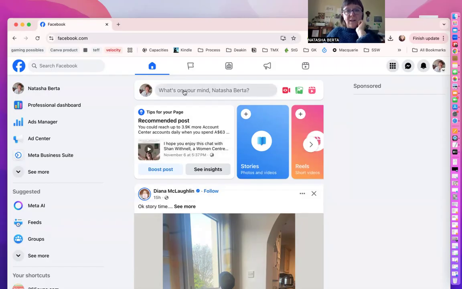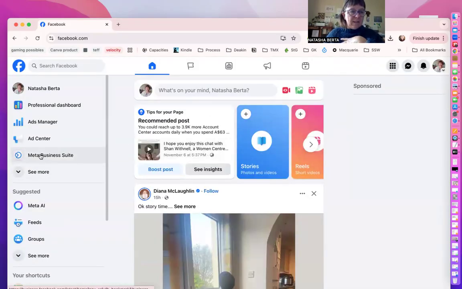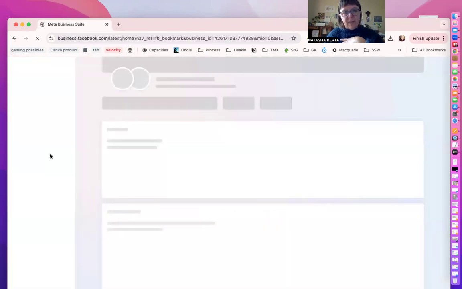So you can actually just click in here and you will get some features to create a post. But in terms of posting to Instagram as well, and also just having the best tools available for posting on your Facebook page, I don't think this is the best way. What I recommend is you come to the Meta Business Suite, which is hopefully clickable over there.